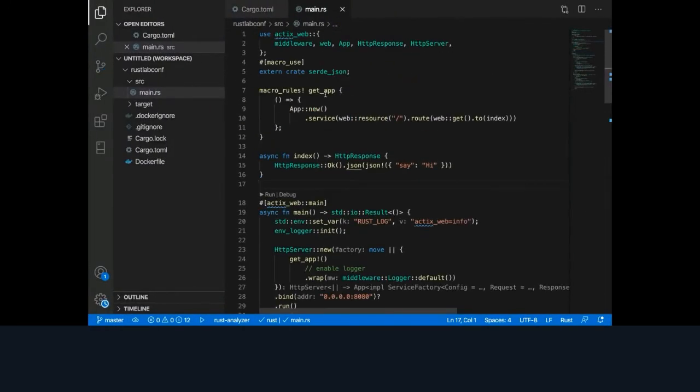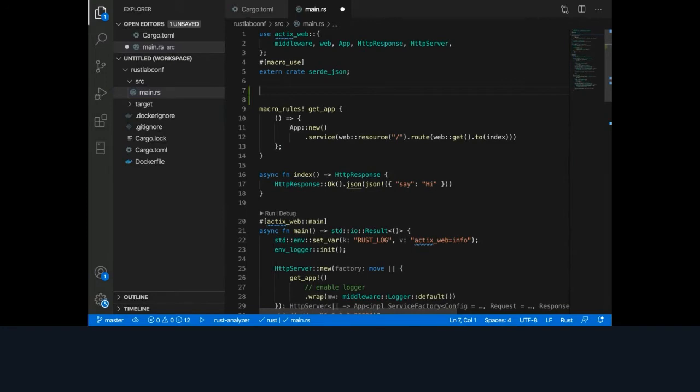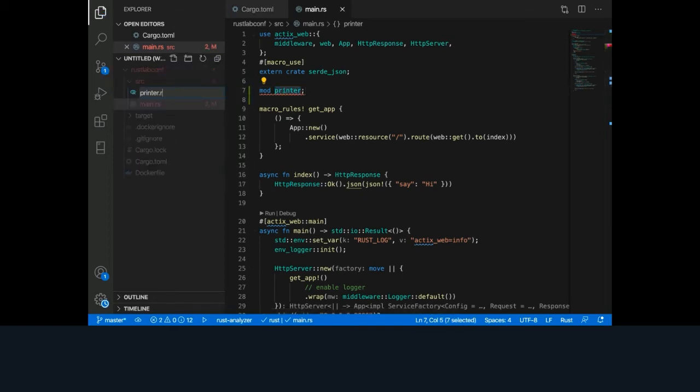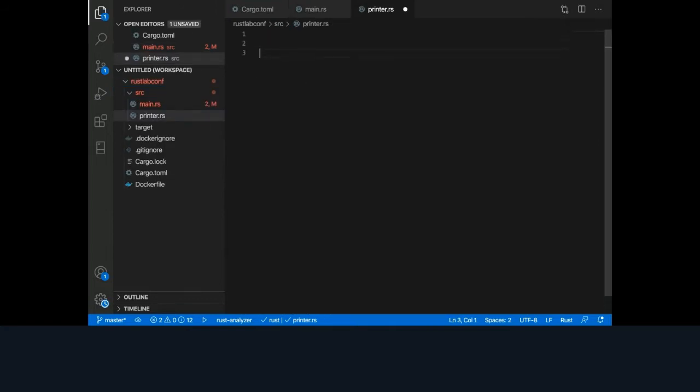First of all, we have to define our module. We can call it printer. Okay. We can add our struct, Printer, and implement Printer for adding our method.